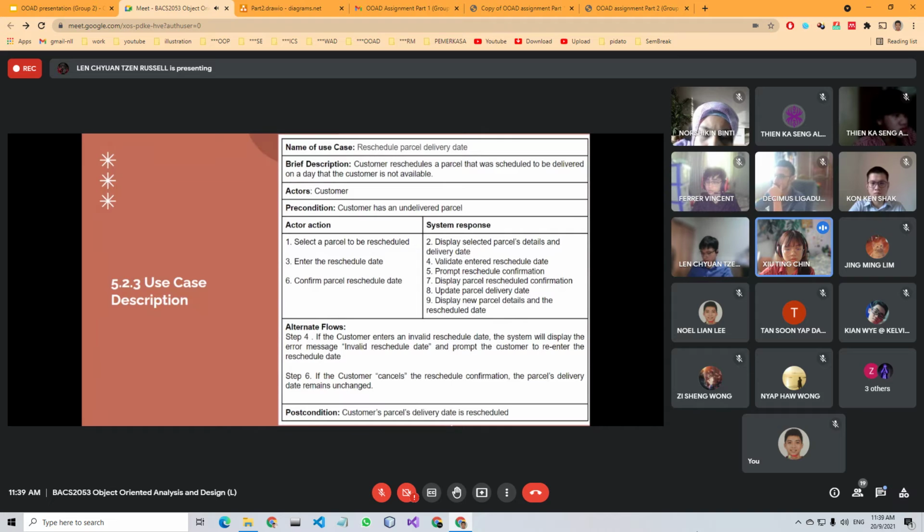For the use case description, it is based on the reschedule parcel delivery date. So the description is a customer reschedules a parcel that was scheduled to be delivered on a day that the customer is not available. The actor is the customer, and the precondition is the customer has an undelivered parcel. So first, the customer would have to select a parcel to be rescheduled. Then the system would display the selected parcel detail and delivery time. Then the customer would have to enter the rescheduled date, and the system would validate the entered rescheduled date, and then it will prompt the reschedule confirmation. Then the customer will have to confirm the parcel reschedule date. Then the system would display the parcel rescheduled confirmation and then update the parcel delivery date, and lastly display the new parcel detail and rescheduled date.